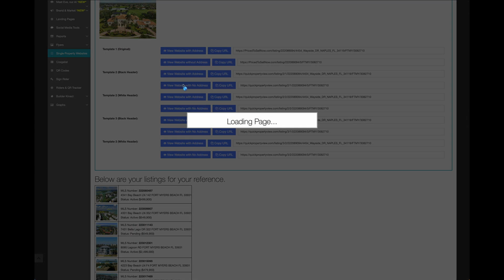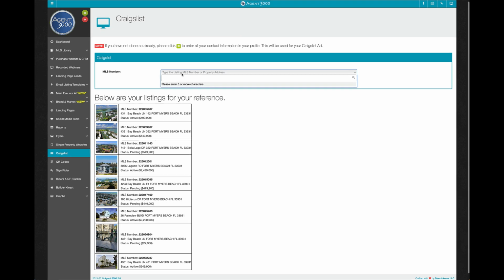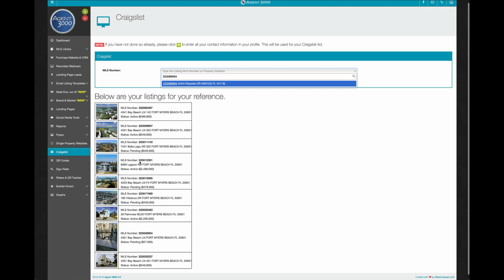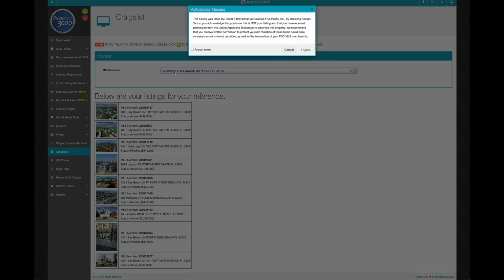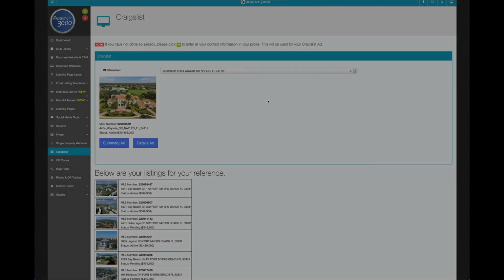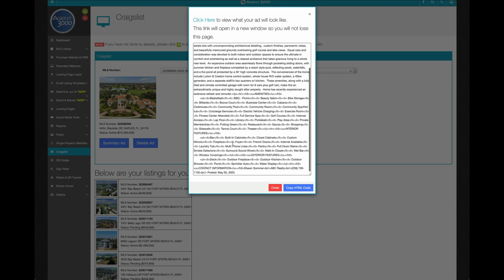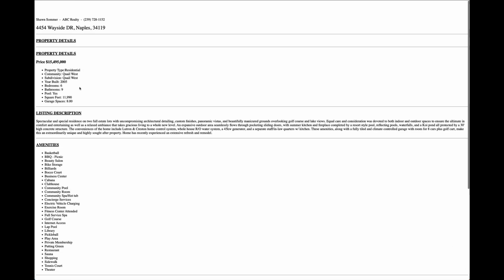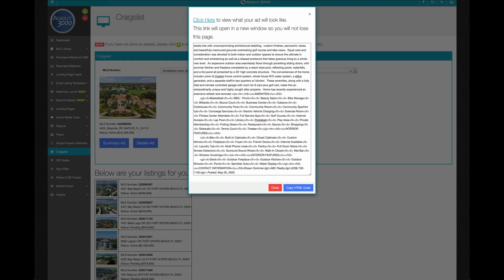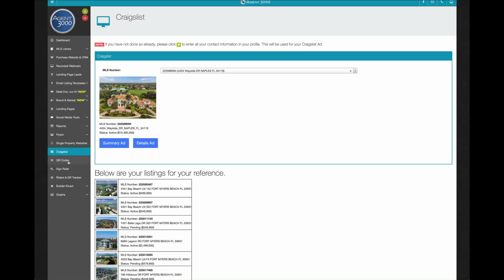Craigslist code. A lot of people still using Craigslist. Again, it'll show all the listings if the broker allows that. And then otherwise they can type in something and then view details ad. This is all the stuff that they just say copy HTML, and then they would paste it into Craigslist. This is what it would look like. So a lot more professional looking than them just going in there and typing in something. So they could use this for other things besides Craigslist if they want.